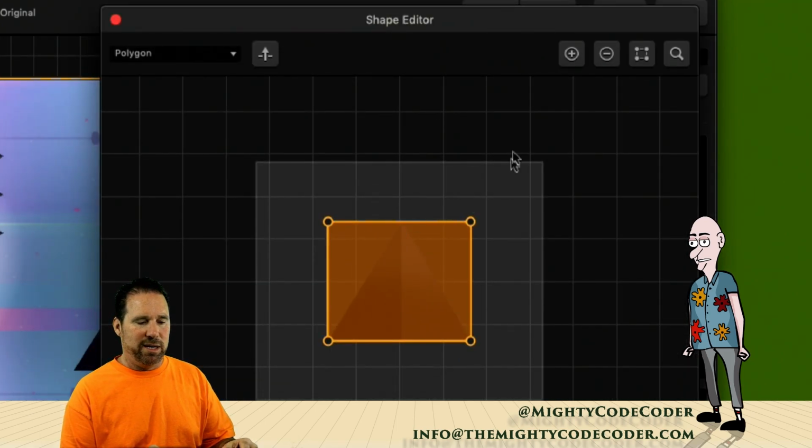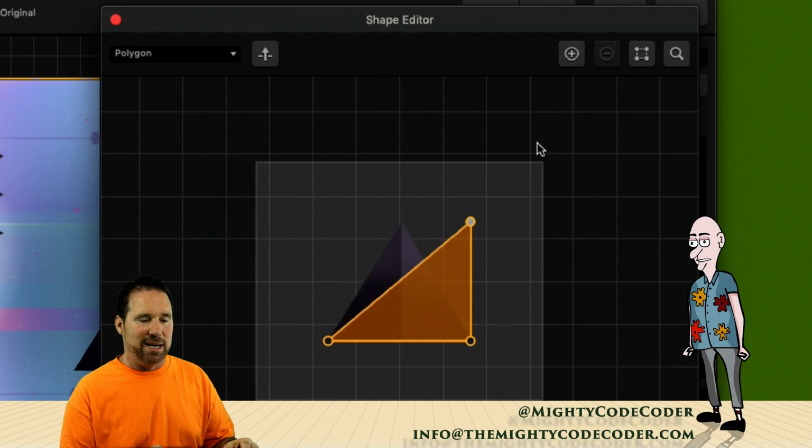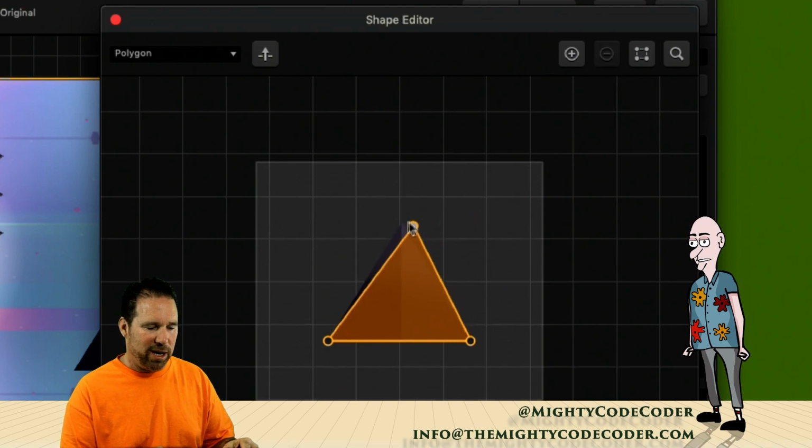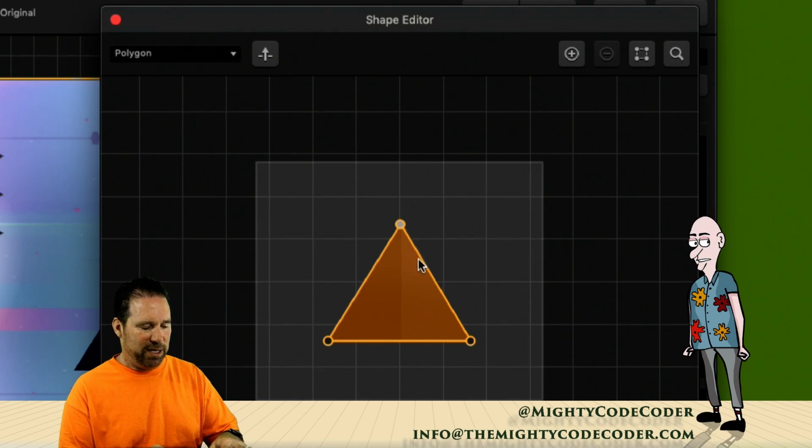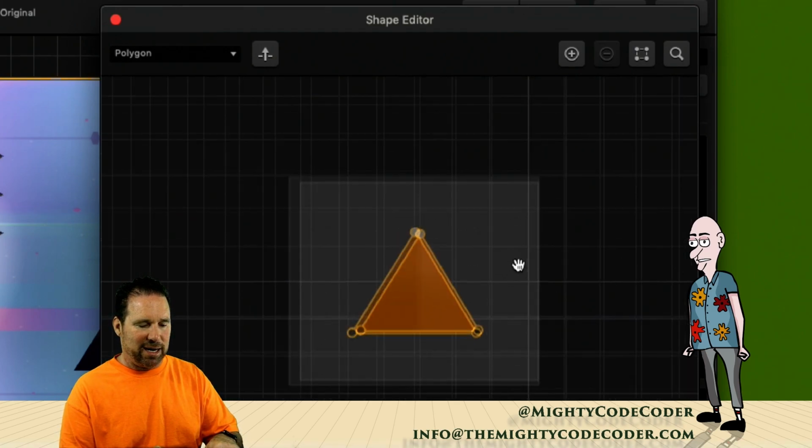Okay, so it needs to be a nice rectangle, and it has too many handles. It's a square, so if I want to get rid of one of the handles, I could click on this and hit minus, and now I have that triangle, and I can just put it right over there, and you can see now it is more exact.